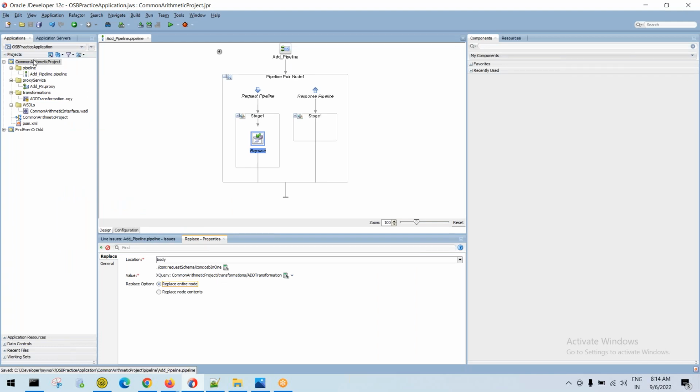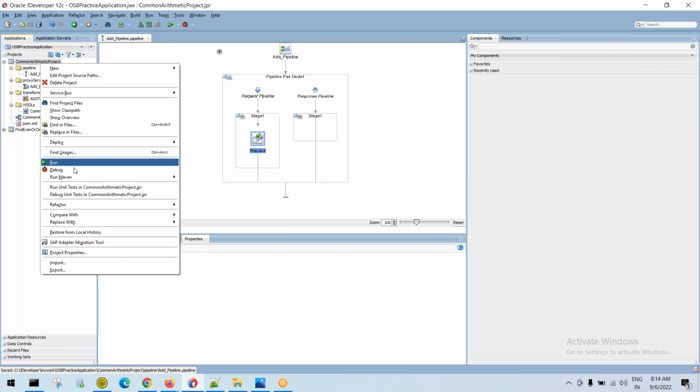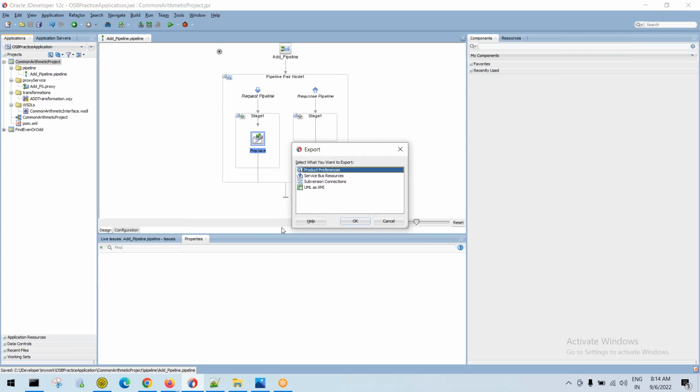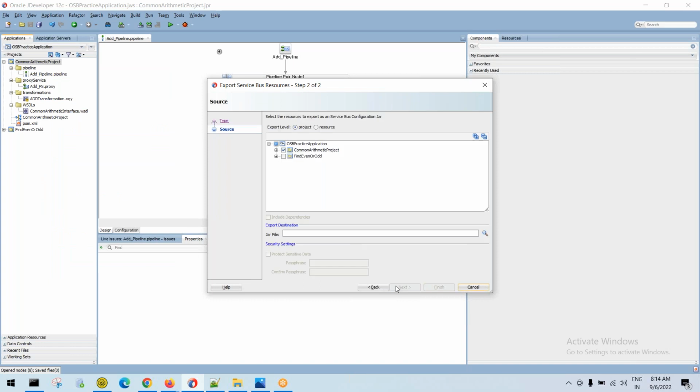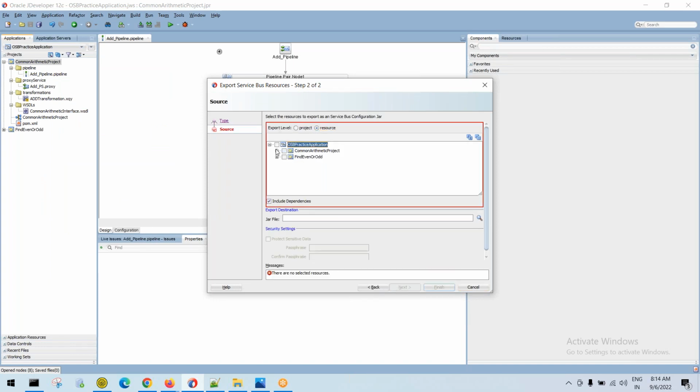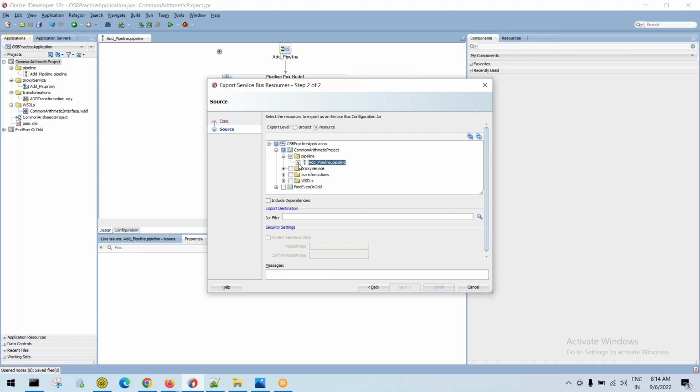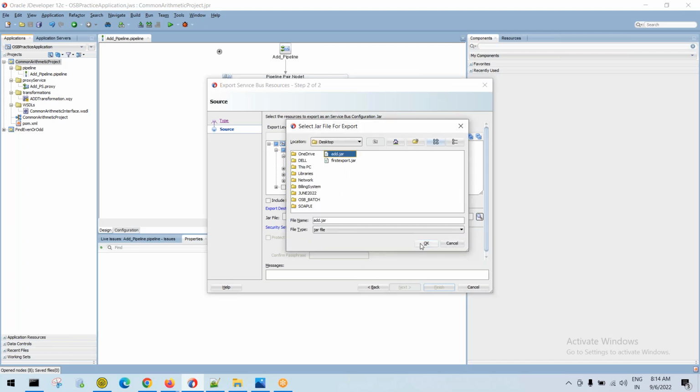Suppose now I made some changes in my pipeline. Let me deploy this. Let me export this as a jar. So guys, this time I just want to deploy only the pipeline. I don't want to deploy all the files. Select only the pipeline, because I made changes only in the pipeline. Done. Browse the jar. I'm selecting the same jar.